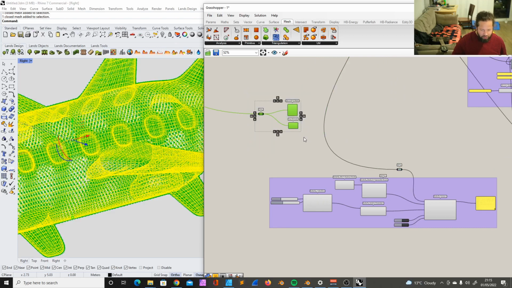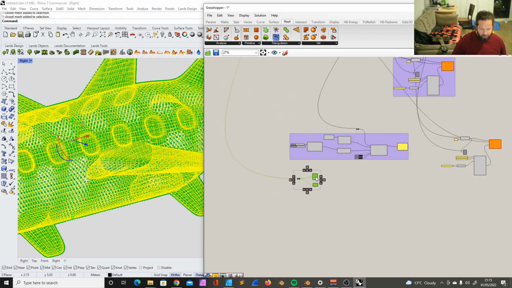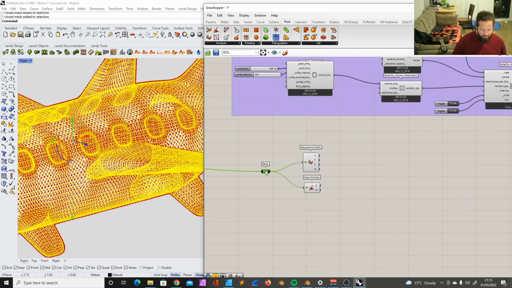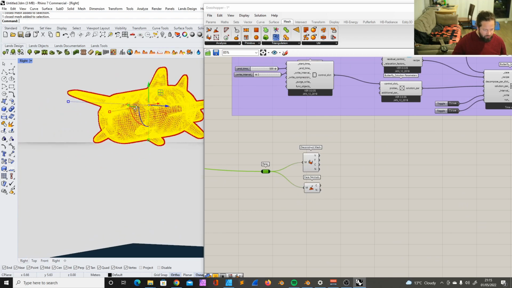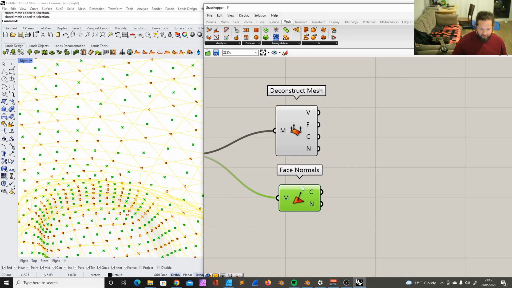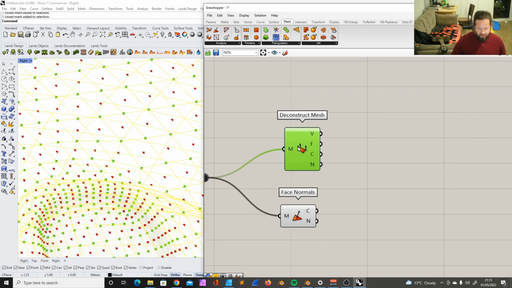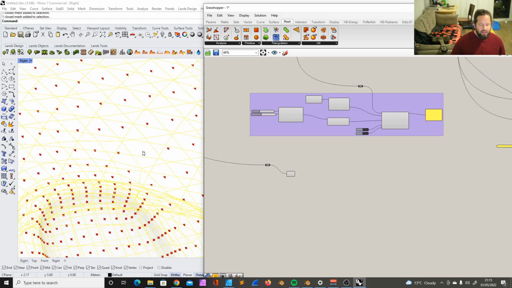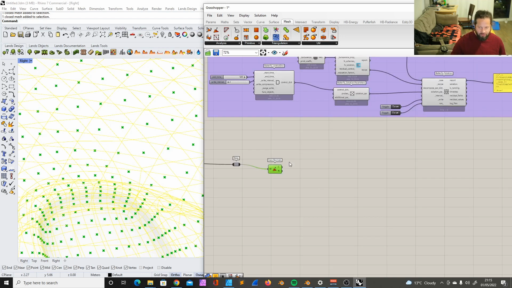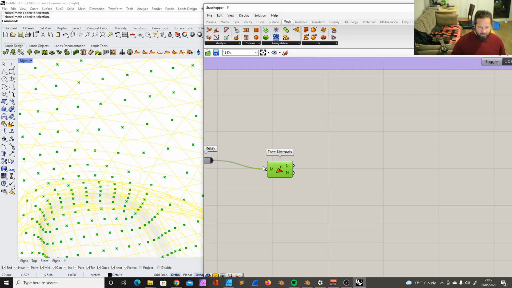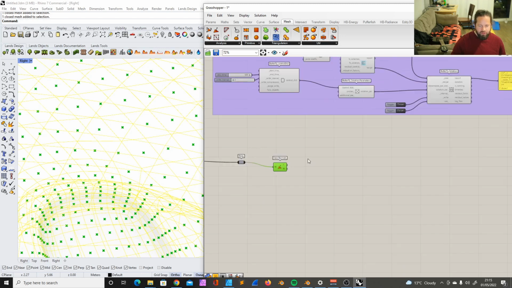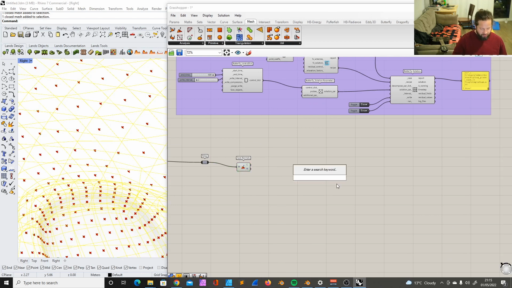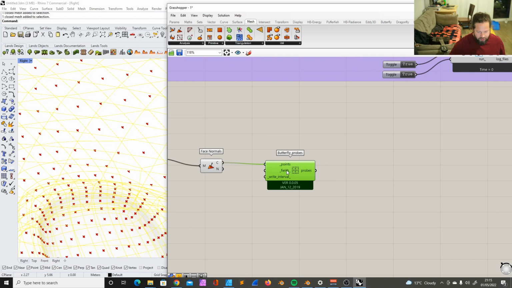And now for our probe points, we get our mesh model and we evaluate the face normals. That gives us the center point for each face. Actually, this we don't need. We don't need to deconstruct it. Get the center point for each face of the mesh, and that we should be able to reintroduce to the probes. So we need to create probes first. We can use these points.